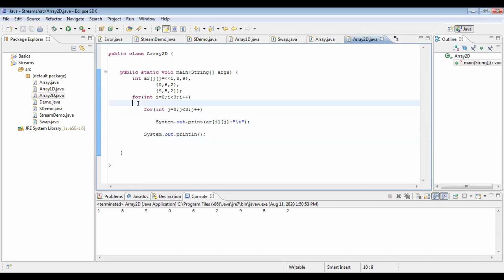That is because inside the outer for loop, the inner for loop is present. That's why you should be careful. But the inner for loop brace is not required, because only one statement is there inside the inner for loop. Now let us start understanding this program.